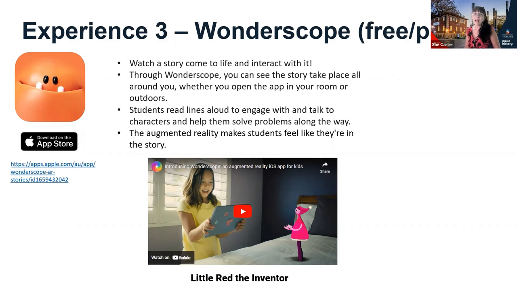So this one allows a story to come to life for children to interact with. So what they're doing is they're seeing this story happen around them. You can be inside or outdoors, it doesn't matter. And it's interactive because there's some reading on the screen and you have to read it out. And then the audio, the character inside picks it up and responds, and you help that character to problem solve along the way. And it feels like the student or the child is in the story and they're part of it. So I'm just going to play a little bit of Little Red, the inventor.